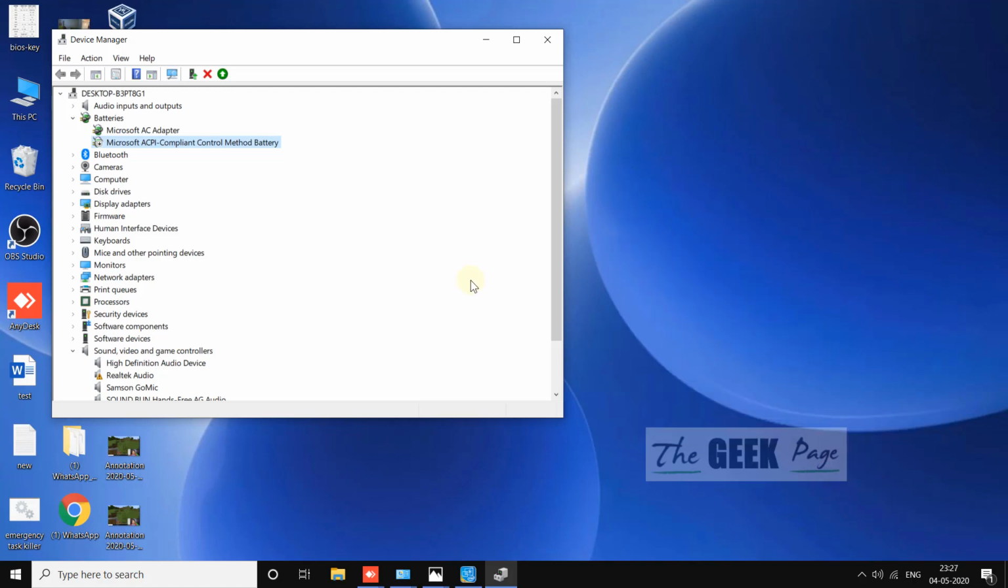So this is the 100% fix of this problem, but unfortunately you will not be able to see the battery bar. That is the only downside of this method, but it's okay. If you want this, you have to trade off for this.